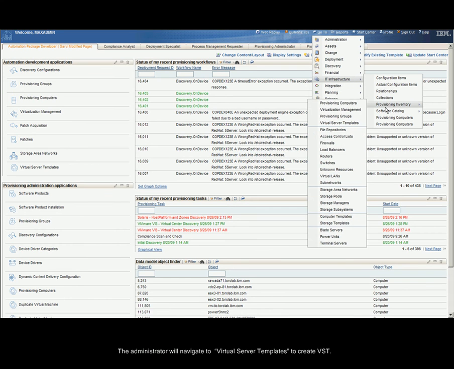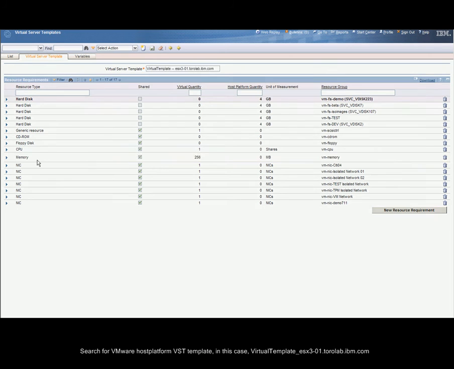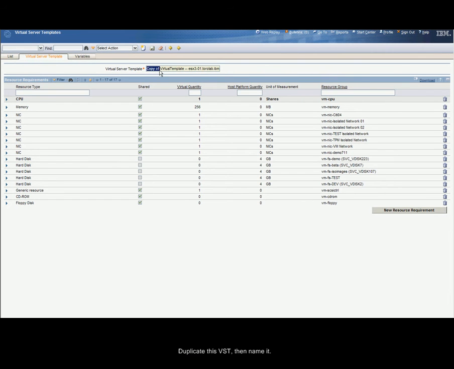The administrator will navigate to the virtual server templates to create a VST. Search for the VMware host platform VST template, in this case, virtual template_esx3-01.torolab.ibm.com. Duplicate this VST, then name it.